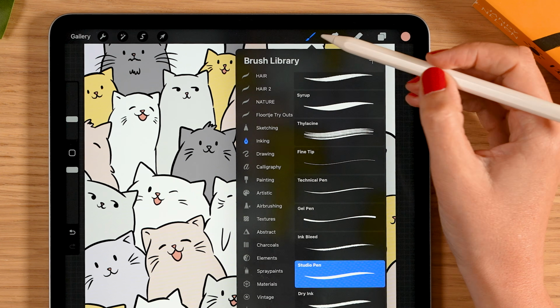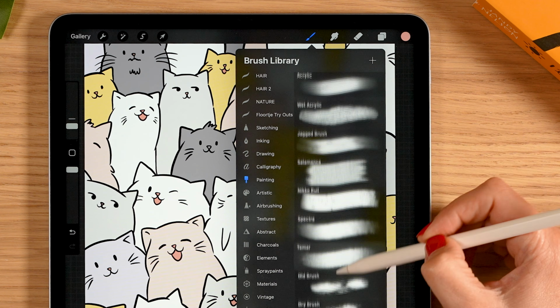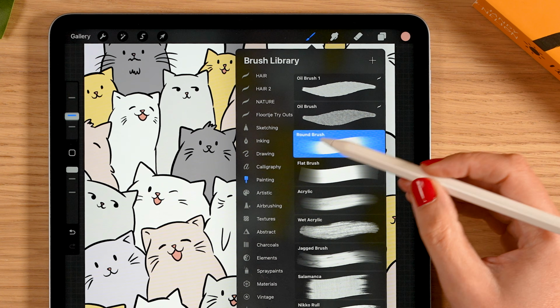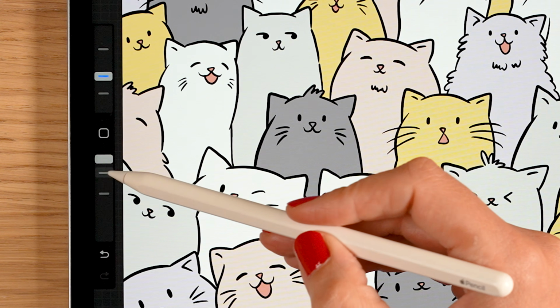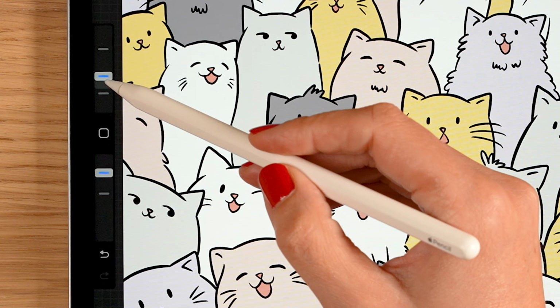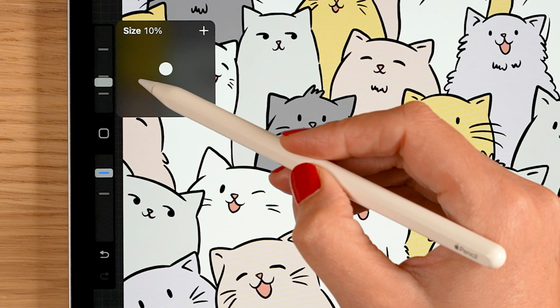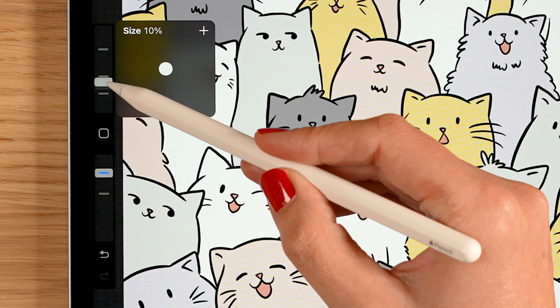And to do that, we are going to change our brush. We'll go to the painting brushes, and then we'll use the round brush. And we'll stick with this color, and we'll set the opacity to around 82%. And for the size, I'd like to go to 10%. Let me just save that.